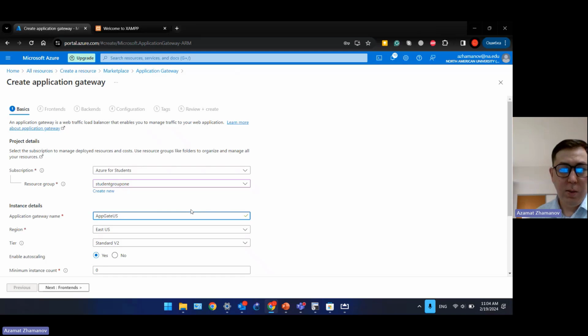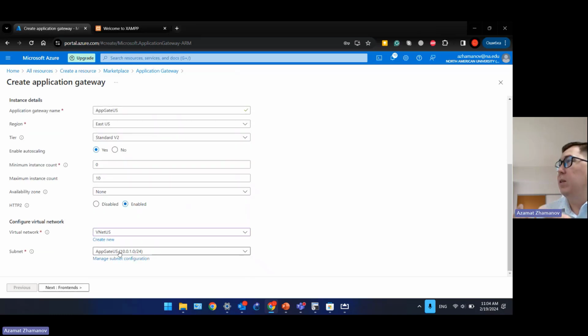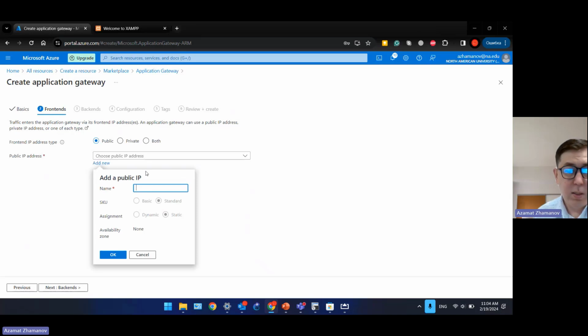So application gateway US, region United States. And then what we need from here is the virtual network. This virtual network is going to be used, VNet US. And the gateway subnet, we already have it. We created the foundation, so we can use this subnet. And then the public IP address will be a new public IP address, named AppGate US public IP.